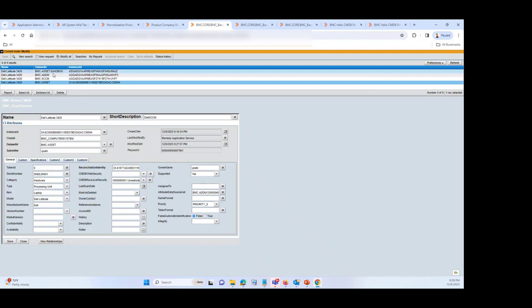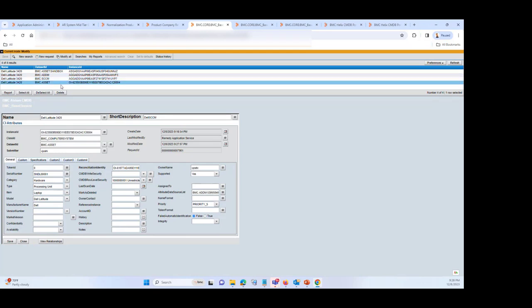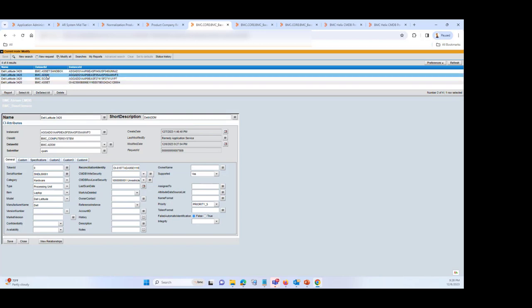So if there was no record, and I had run this for BMC asset, it created one record here. But it did not create another record when I ran a reconciliation for ADDM or SCCM. It allocated the same ID. So basically, it identified whatever CI is available in the production golden data set. It is the same CI in SCCM as well as ADDM as well as the asset sandbox.